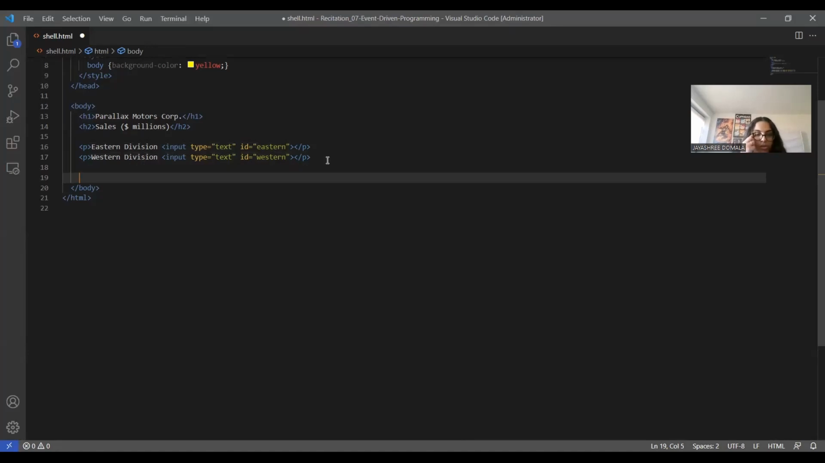So we will create a button over here. We can have a p tag, and inside that we can have a button tag. Again, we will give an ID to the button also. So whenever the button is clicked, we know what ID we have to refer to and what value we have to display. So let's give it an ID, and I will give it the ID total sales.